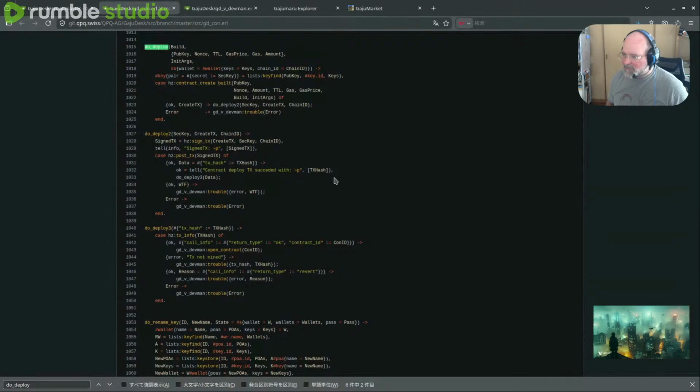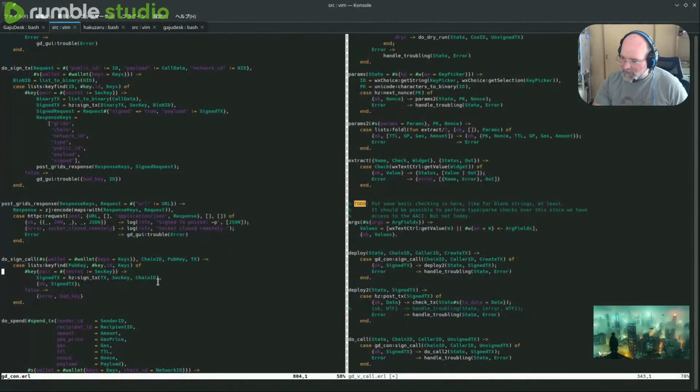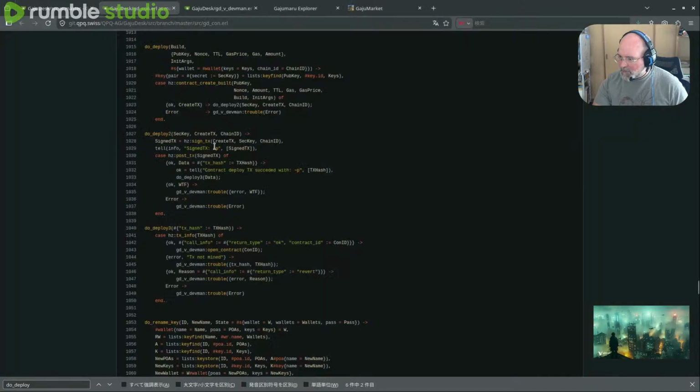Oh, whoop, that's not the right thing. This is what I'm looking at. HC contract create built. Yeah. Do deploy 2 returns a create TX. Alright, so contract create built, create TX. Continue on with the secret key, the create transaction, and the chain ID, which I think is the same as what we wound up over here. Chain ID, public ID, and transaction. Okay.